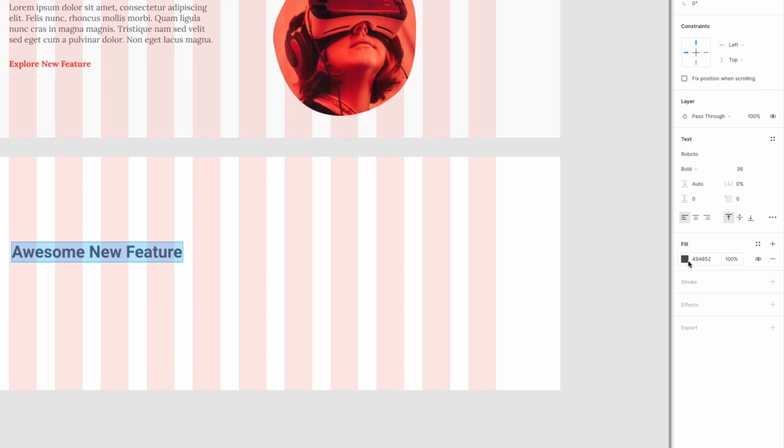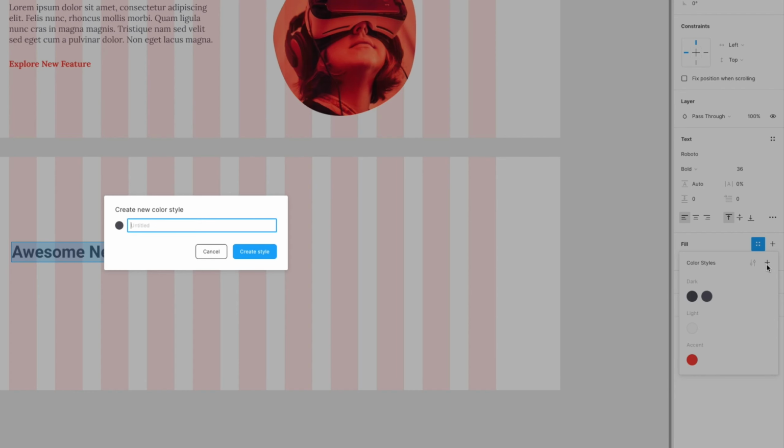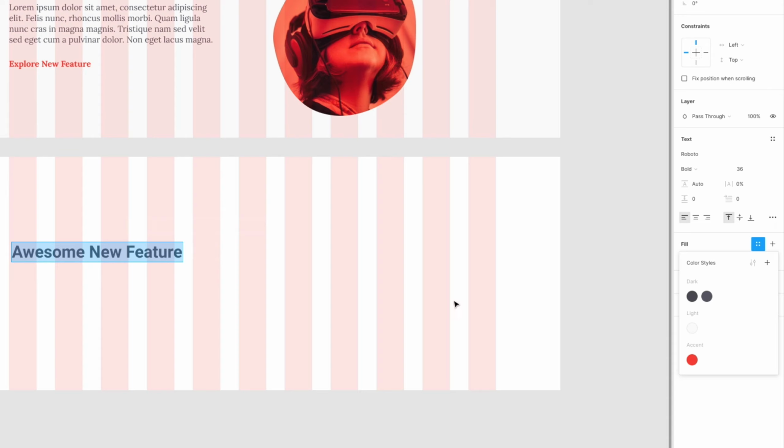Now, just like the grid, we can actually add this to our color styles as well by clicking on this icon and clicking on the plus. Then similar to this, I like to call it something like dark, followed by like, if this is my darkest one, I'd give this a value of 1. And then I'd go ahead and click on create style. Now, like before, I already have this in my color styles, which is right here. So you can see I have that now associated with dark 001.